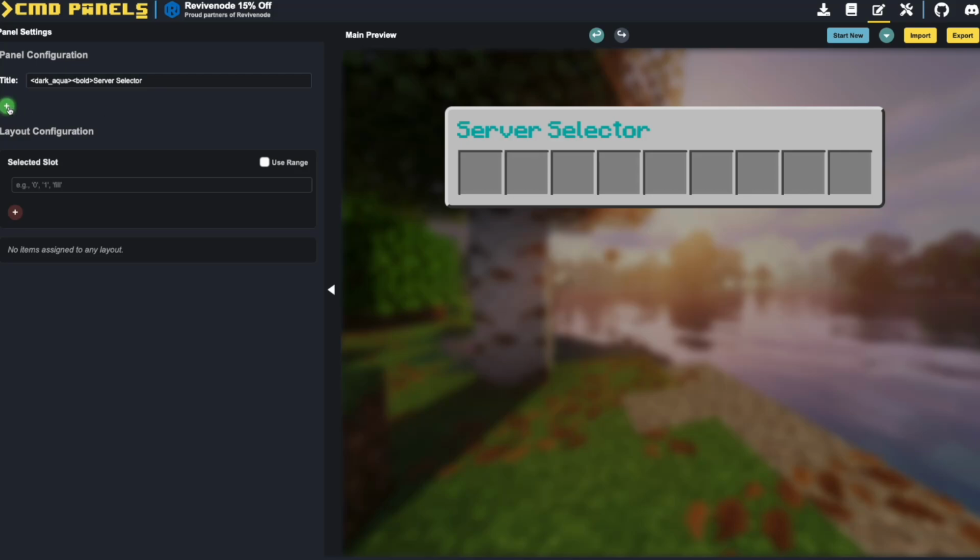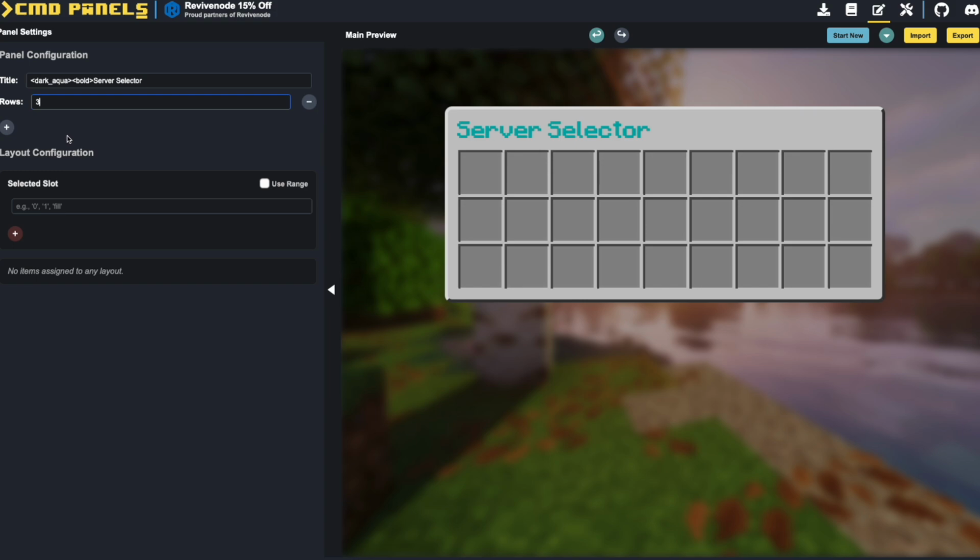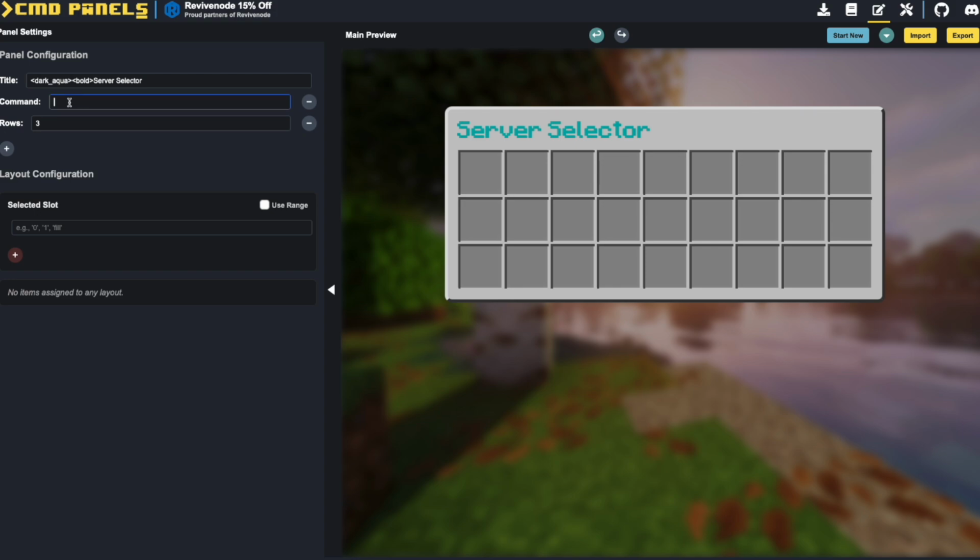So you can just click on this plus to add more settings. And we'll choose a setting. We're going to choose rows. We won't need any of the others for now. We'll add rows. And we'll choose 3. Actually, just for demonstration, choose command. So this is going to be the command you can use to open the panel. I'll just make that servers.